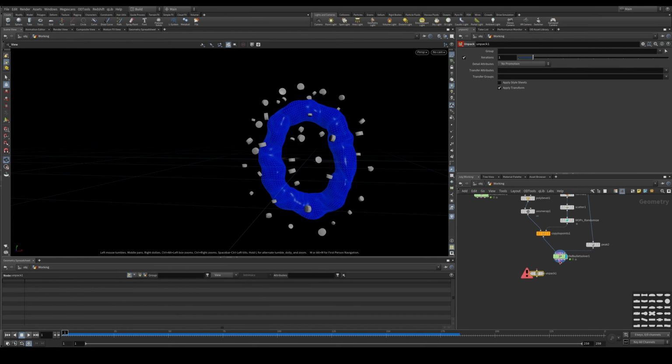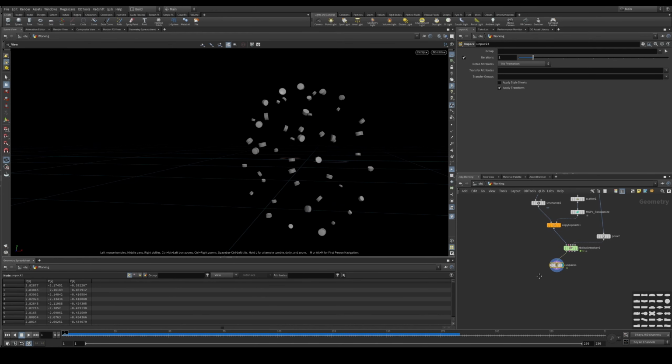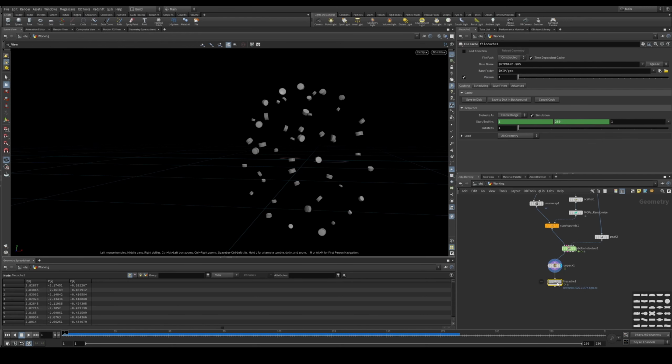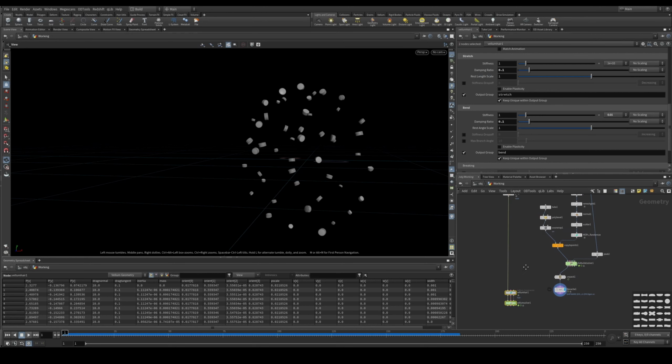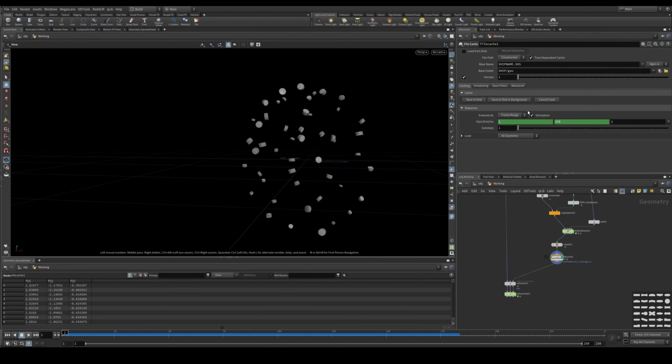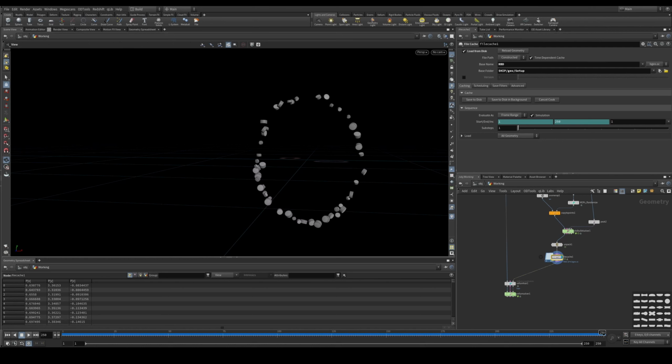So now what I can do is unpack these so that they turn back into normal geometry, and I can drop down a file cache. And we can cache these out. And once these are cached out, I'm going to drop this into the Vellum solver. So let me quickly render this out. Great, so now these are loaded from disk and I have my simulation.